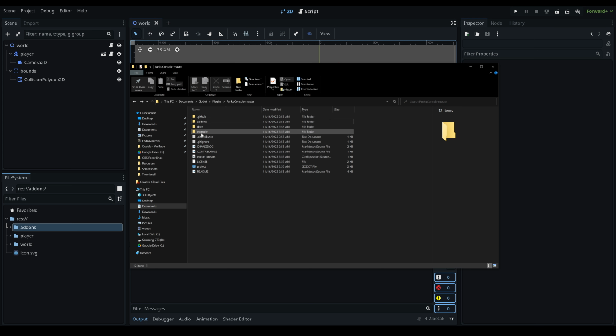So once you have the zip folder, you can see that I've extracted it right here. We have the Panku Console master folder, and inside of here, all we want is the add-ons folder. So just take the add-ons folder and drag it into your project folder, and this will just go into the root of your project folder, and this way Godot will detect it correctly.